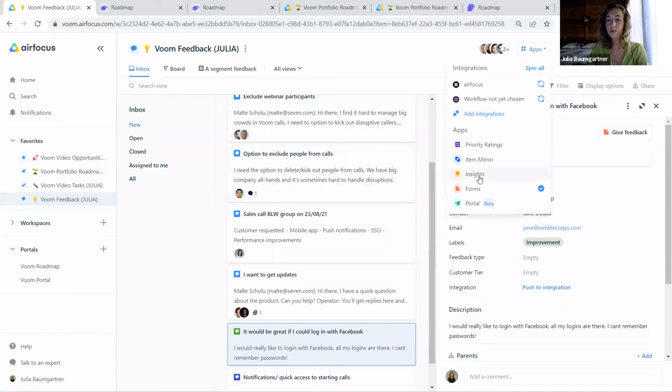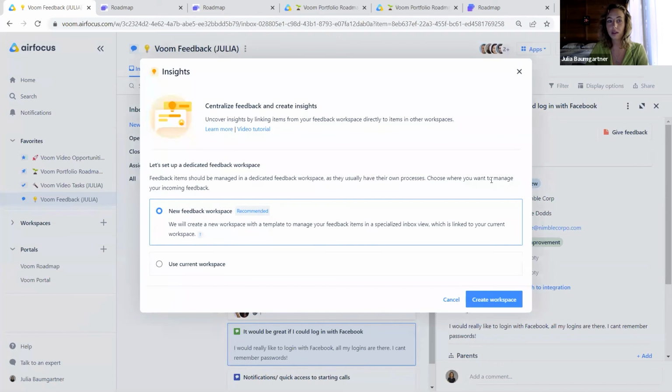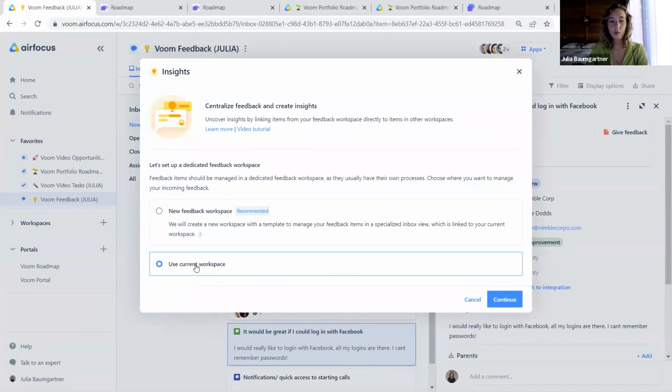We can do that by using our Insights app, the last app that we haven't yet discussed in the onboarding, in the getting started videos. So let's take a look at Insights. First, we have to install it. I'm going to use the current workspace as my feedback workspace, just for the reason because I am already currently in my feedback workspace.